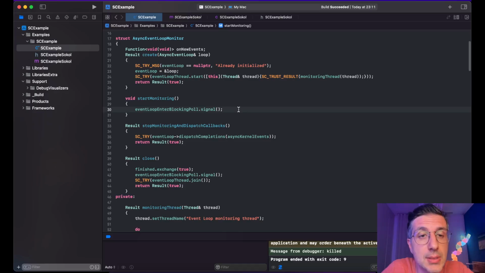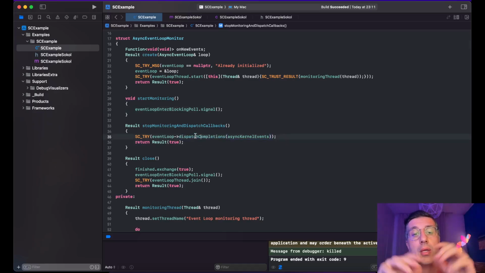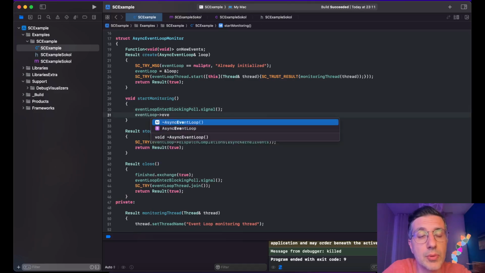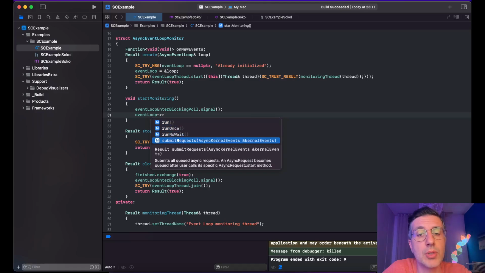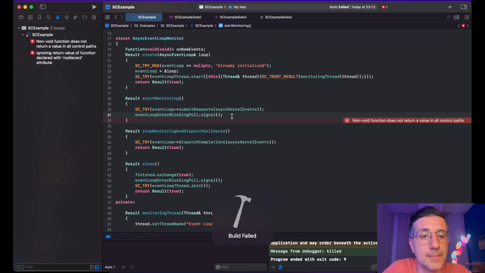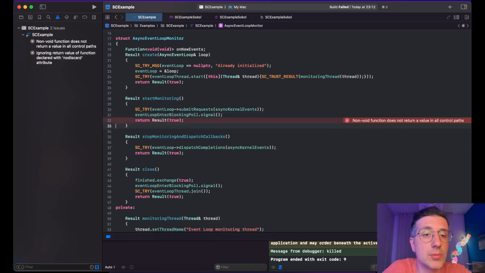Oh, I'm missing one piece. A couple of videos ago, we have been splitting the run step into 3 functions, but we are not calling the first function, which is the event loop submit request. That's the one we need. And we need to submit request first, and then signal the monitoring to start. Otherwise, we will clearly have an issue, a multi-threading issue.